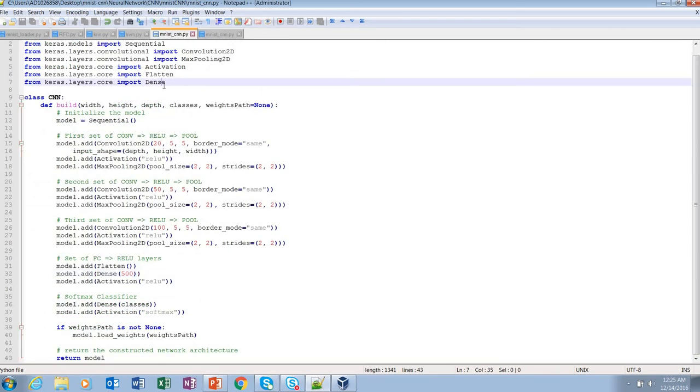For the MNIST convolutional neural network, which is part of deep learning or artificial intelligence, I have defined a class which has a function build. Build basically means to build the model. First of all, we need to build the model on which the convolutional neural network will work. I am using a sequential model, and then I first create the first set of convolutional, ReLU and pool layers.